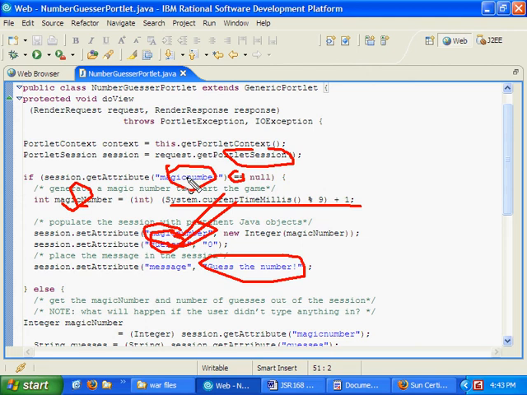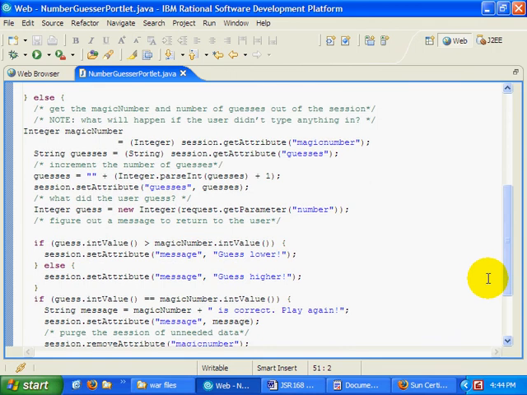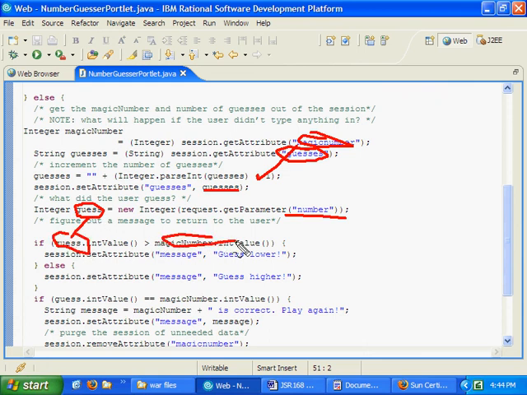So if the magic number is null, that means it's their first time coming into this particular portlet. If it's not their first time into this portlet, essentially what that means is they've guessed a number. And if they've guessed a number, we want to find out what that number is and if it's right. So we figure out what the magic number is, then we figure out how many guesses we've stored inside the session. We increase that by 1, throw that back into the session. We get the number that was guessed by the user, and if the user's guess is greater than the magic number, we put a little message into the session, and the message says guess lower. Otherwise, into the session we put a little message that says guess higher.